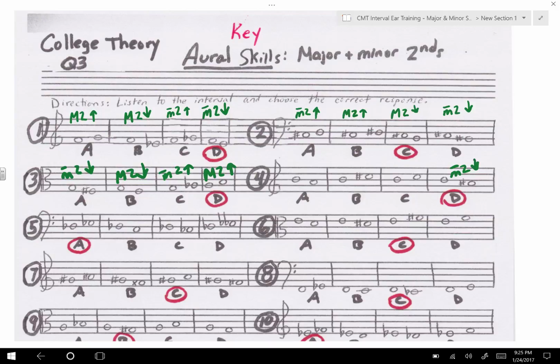So hopefully if you're having trouble with this, at least you're eliminating some, because hopefully your ear is telling you whether or not you hear the interval as descending or ascending. Then you can eliminate 2 automatically.